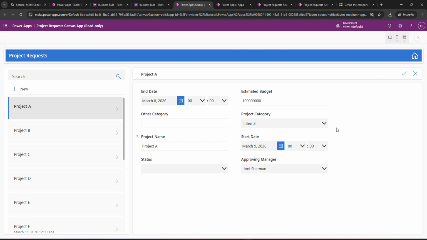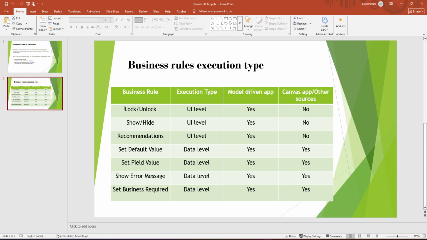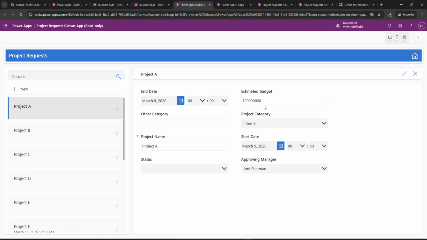And one more point I'd like to add is, as I mentioned, these lock unlock and show hide, let's say if you want to implement this in Canvas app, in that case we have to write Power FX code. So if we want to lock this estimated budget if the status is approved, for this component we have to write Power FX code where we can set a condition for the lock unlock property, that if the value of status is approved or rejected, make it locked. Same thing we can do for visibility also.